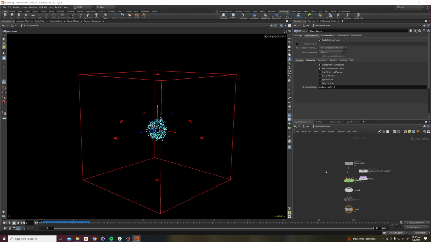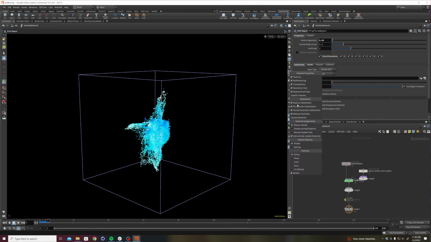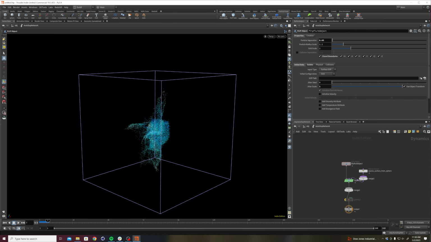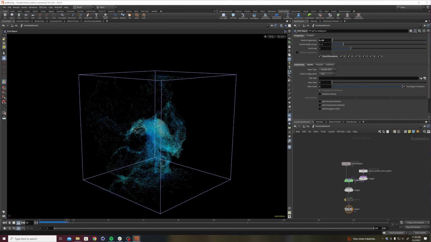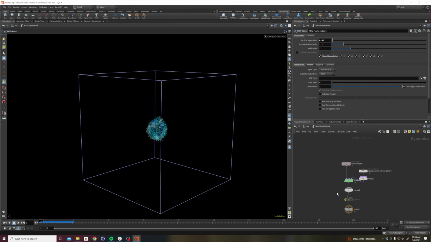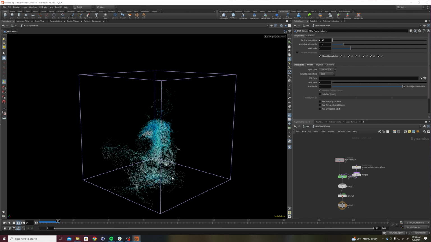Cool. Okay, so we have that. And we can maybe under the properties here decrease the particle separation to like 0.05 so we can see a little more. One thing that also helps is to click on this and go from displaying your particles as points to pixels. It makes things run quite a bit faster in the viewport. So that's cool, that's working. Let's turn on gravity. So it's shooting out and then falling down.